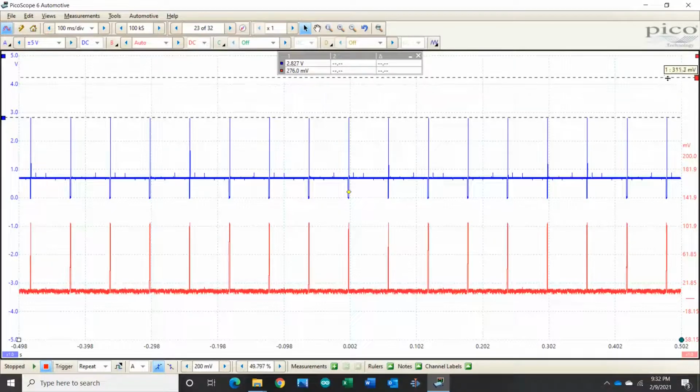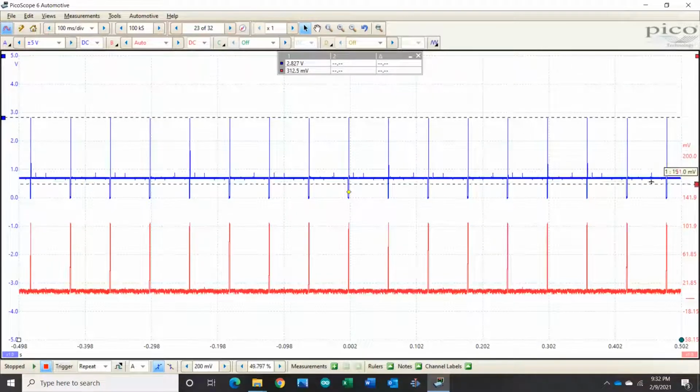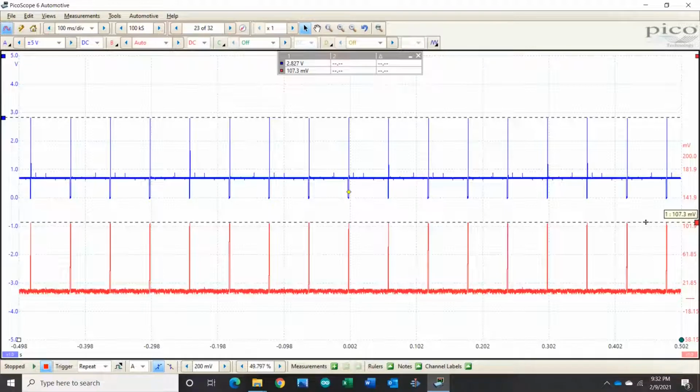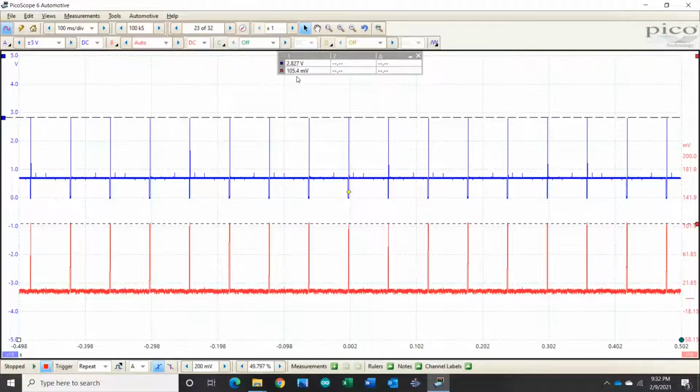Then we can do the red channel's voltage ruler right here with the red square, and we can measure it on the same menu up here. It reads 105.4 millivolts at this point. So those are your voltage rulers, and they're very handy.